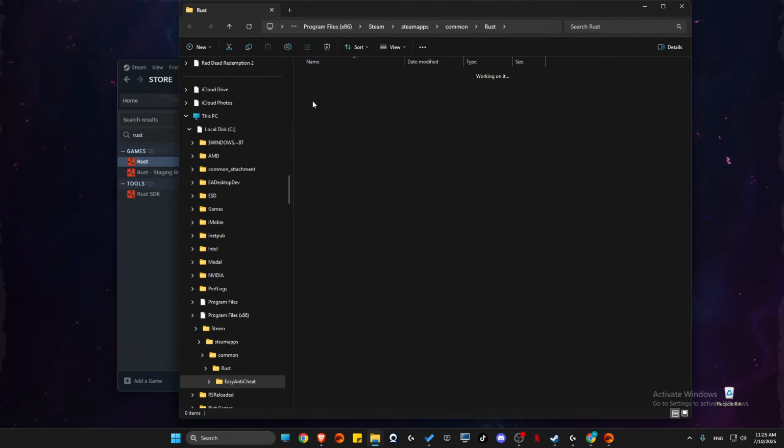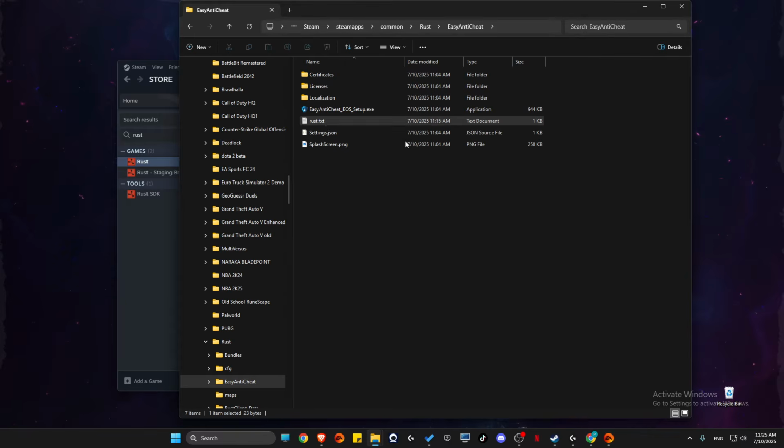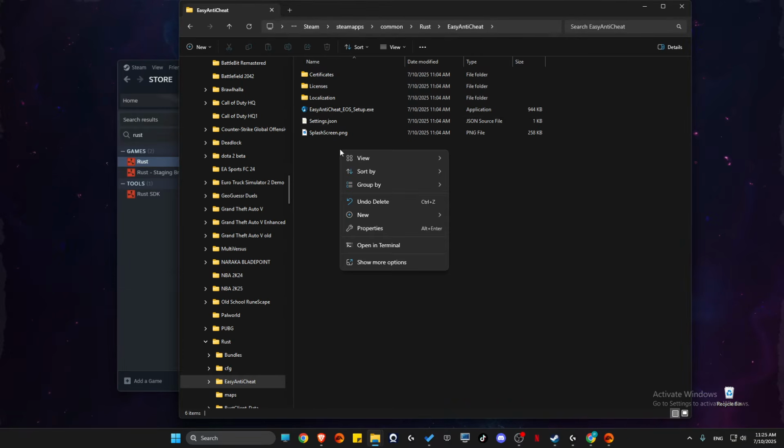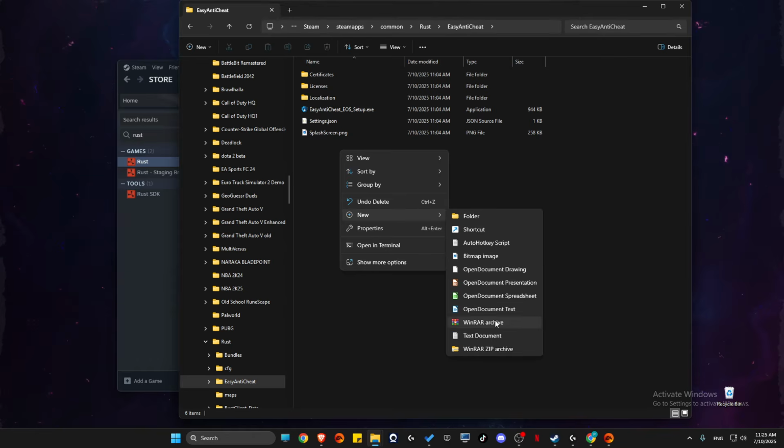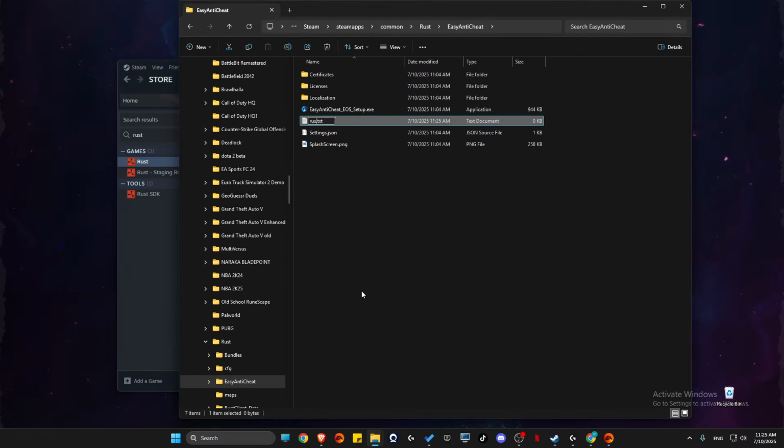Then you need to go to Easy Anti-Cheat. Then you should find these files here. So you just need to right click on blank space, go to New TXT file and give it a name. So for example, let it be rust.txt.